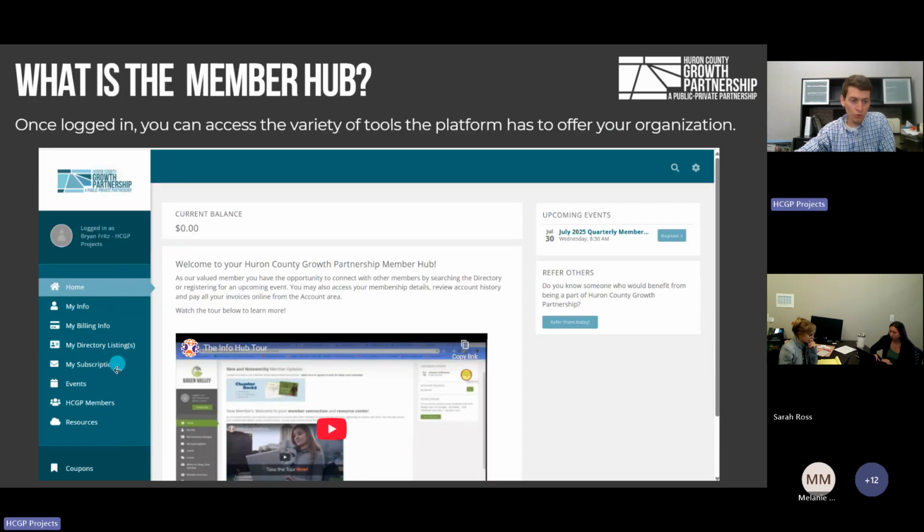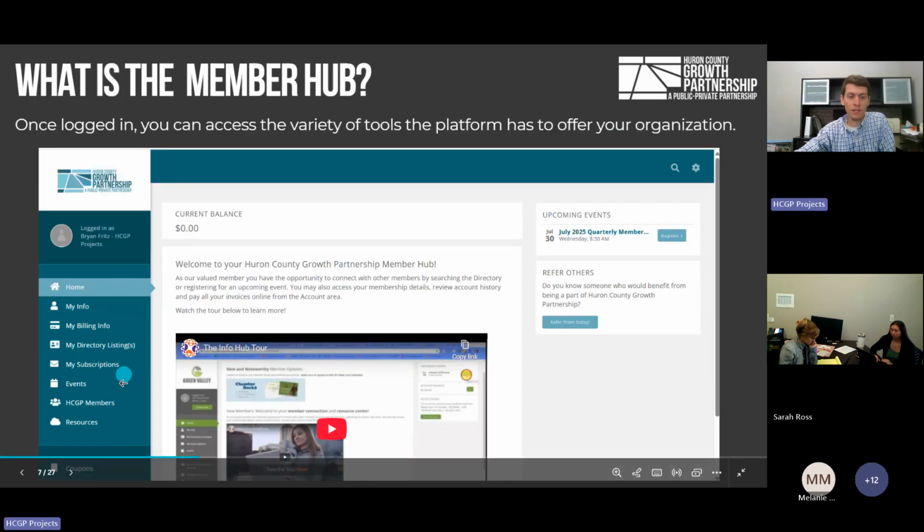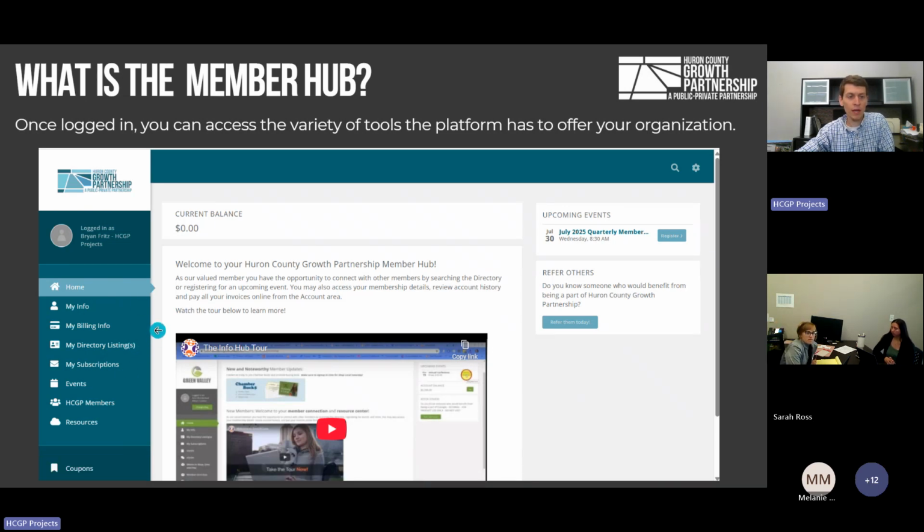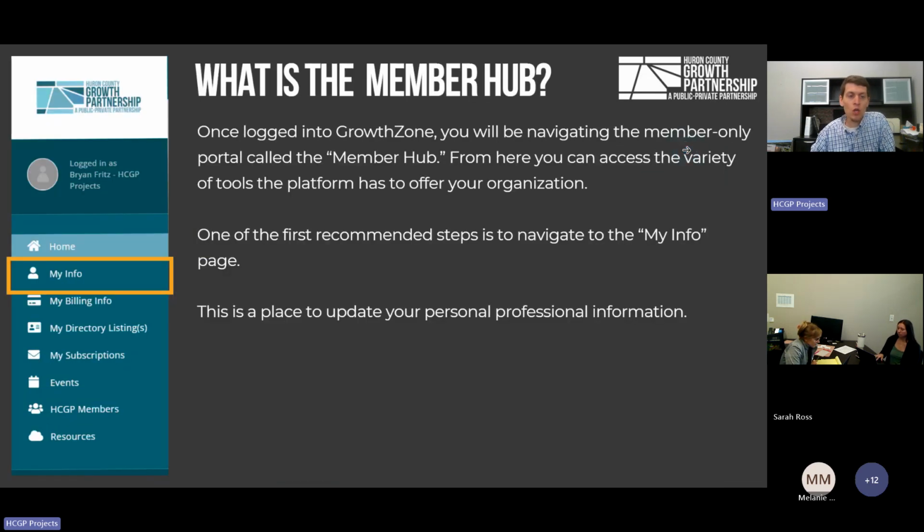So I will go through most of these along the left-hand side. So just kind of pay attention to that as I'm going through, and I ask you on your screen as well to kind of navigate through each of those pages. So the first option on that left-hand side is the My Info page.